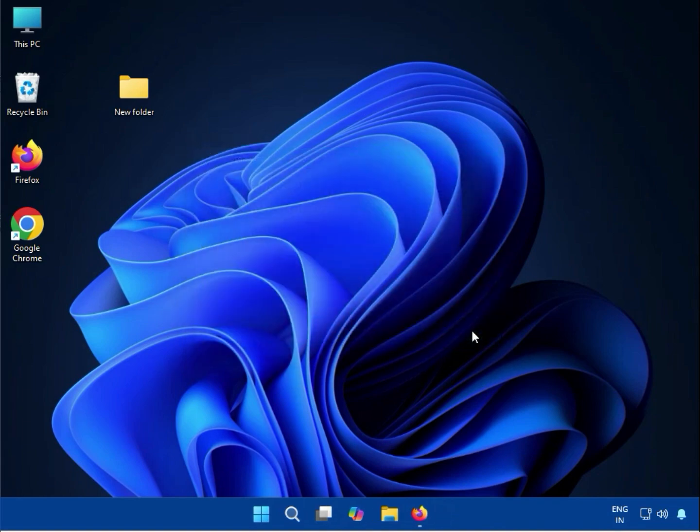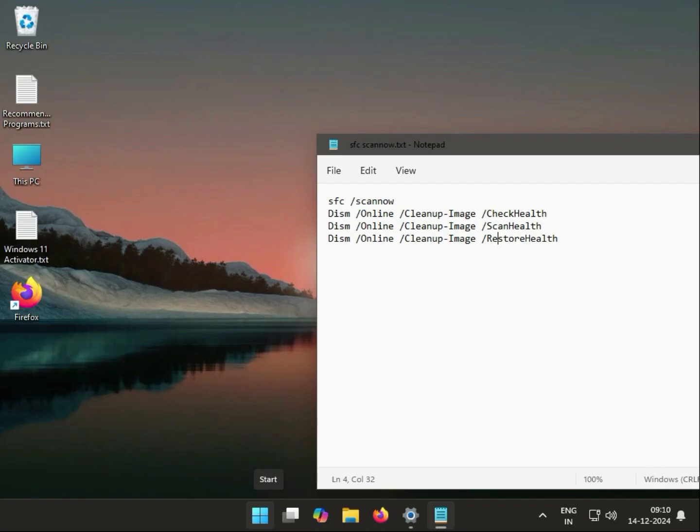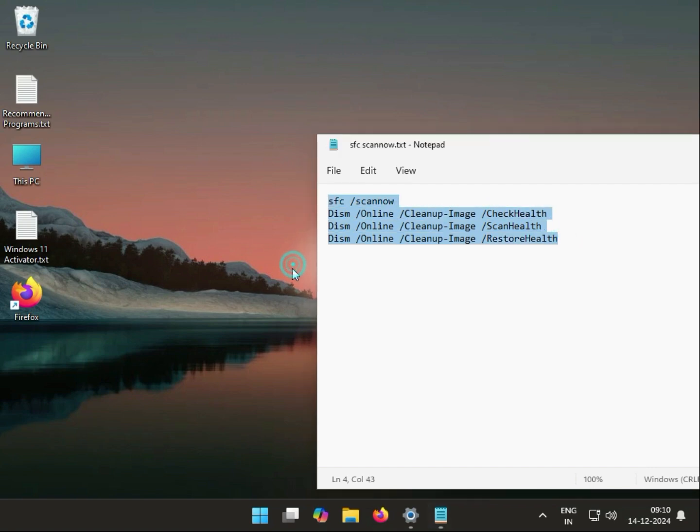Then close. Then guys, next method. So this is the SFC scanner. So how to run? This is the command. I will give you this command in the video description.